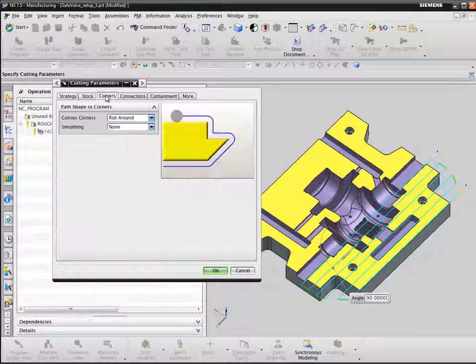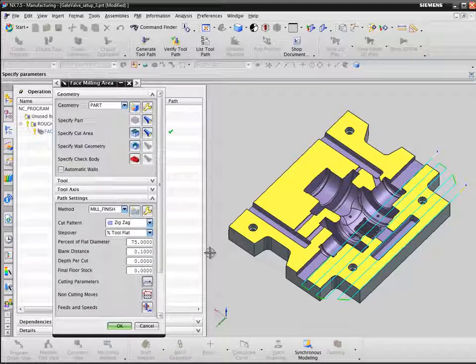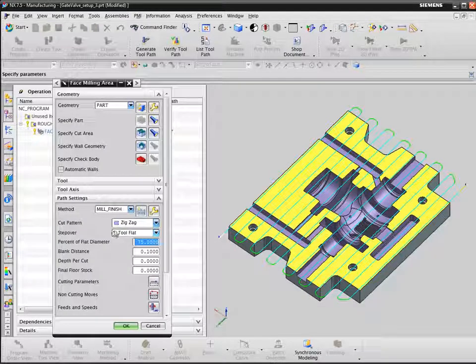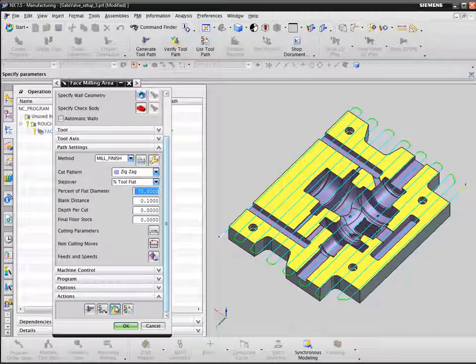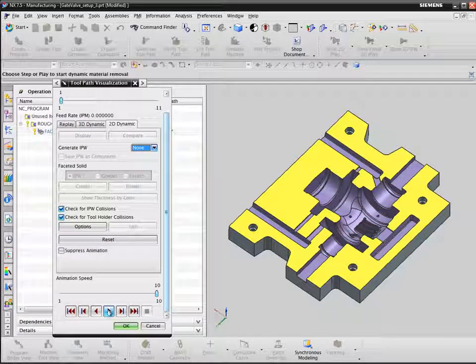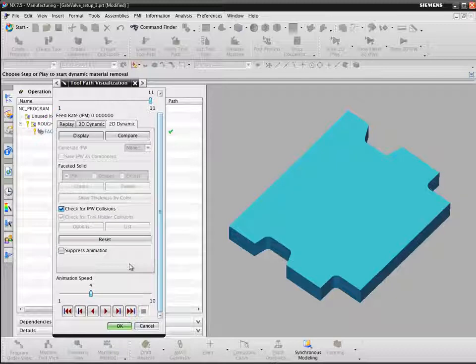I'll also click on Corners tab and change Smoothing to All Passes. Choose OK. Generate the operation again. Verify the operation. And there we have it, a face milling operation without ever creating a single boundary.